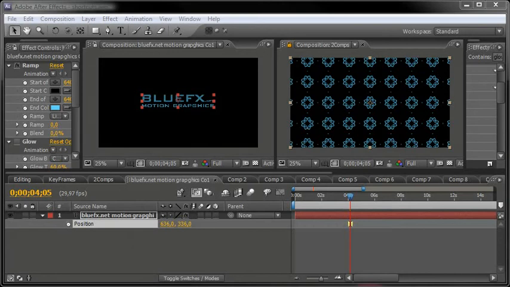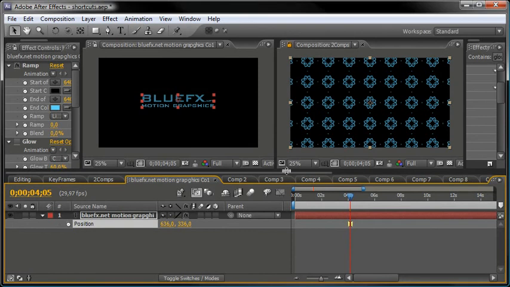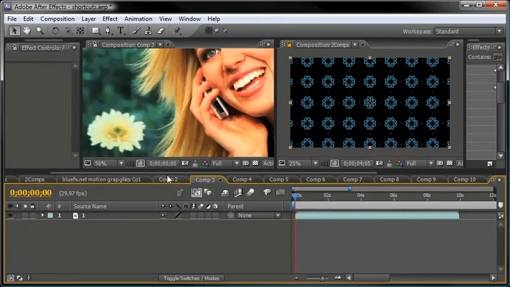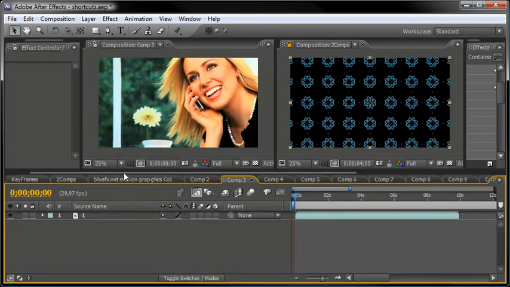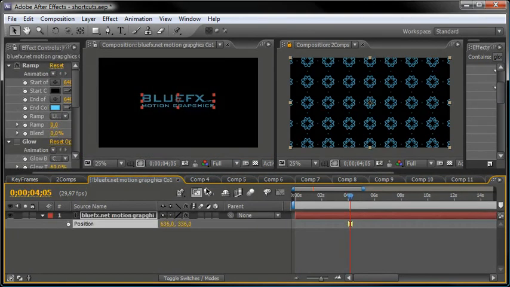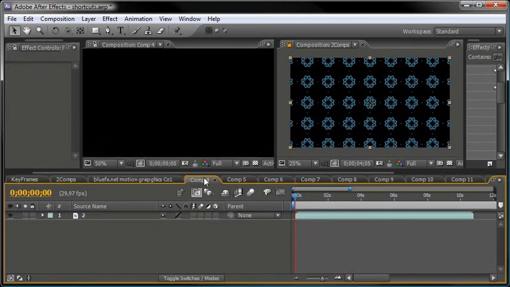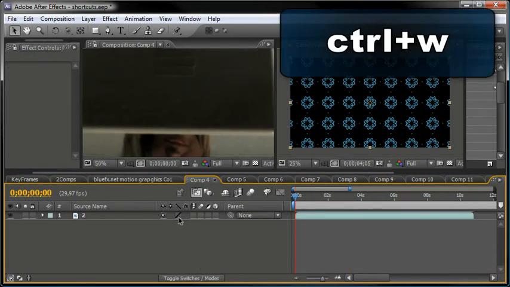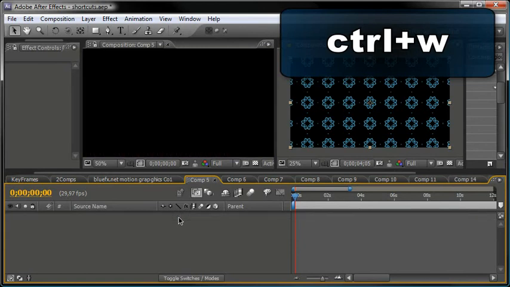What else can I show you? Let's say you have a lot of panels, a lot of compositions open, like here. You would like to close them fast, but this can be quite annoying trying to find that little X. So here's a better way. Hold down Control and press W. It closes the panel.